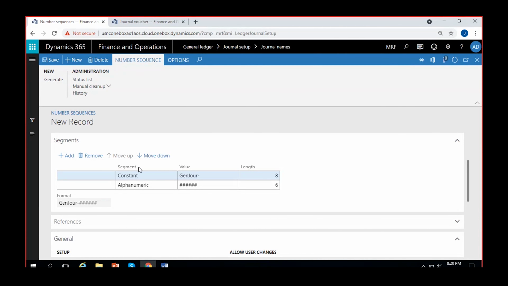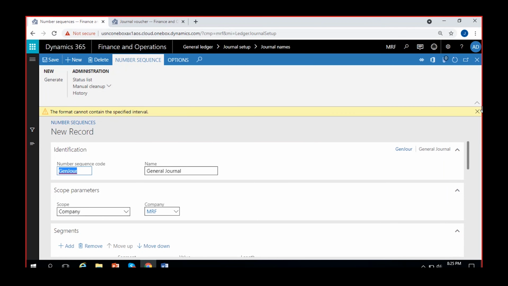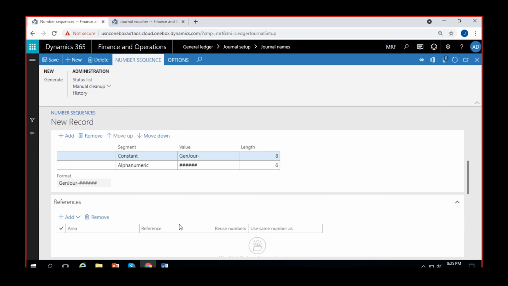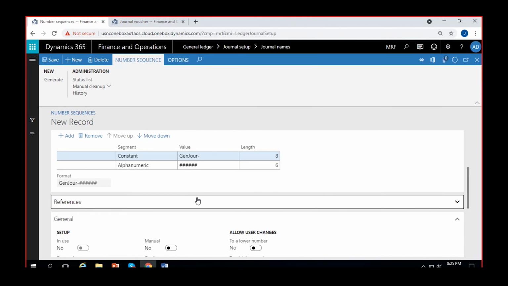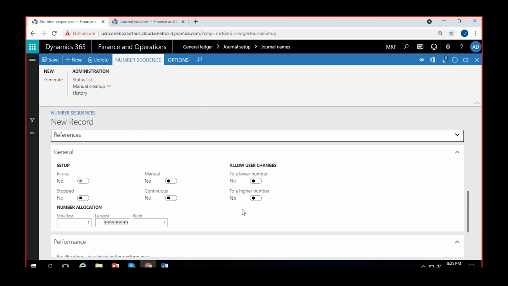You will have 3 segments here: company, constant, and alphanumeric. Then I'll go for references. It will generally ask me for this, actually I have to give these conditions. I'll come back to this references menu. Okay, if you're clear until here, this segments part, I'll go down here.